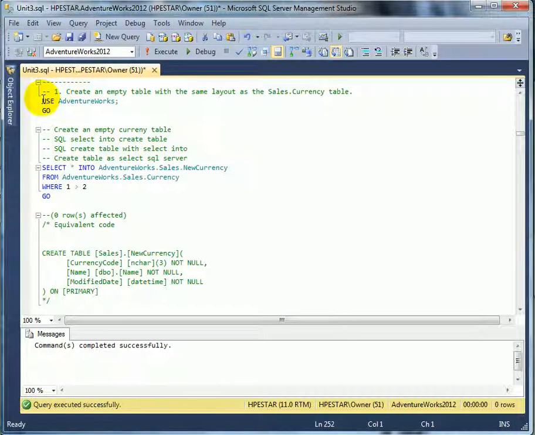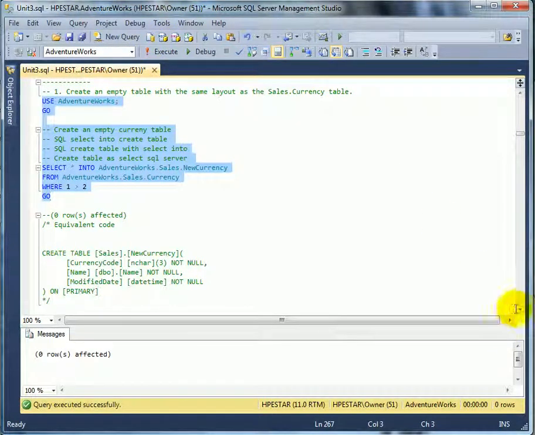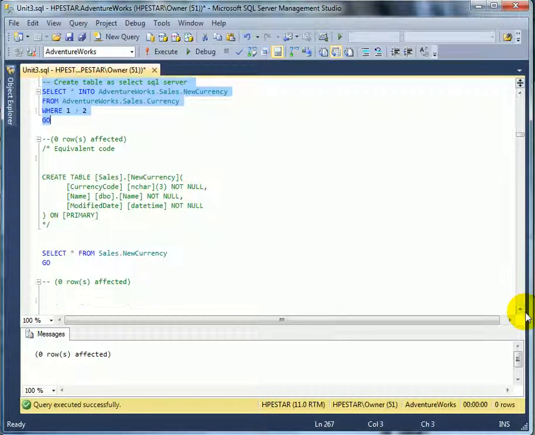The following statement creates an empty table with the same structure as Sales.Currency. But because of the where condition, 1 greater than 2, which is never satisfied, there is no row satisfying the select where clause, therefore the table gets created but there is nothing in it. And here it is.